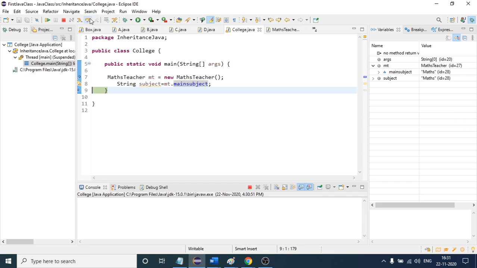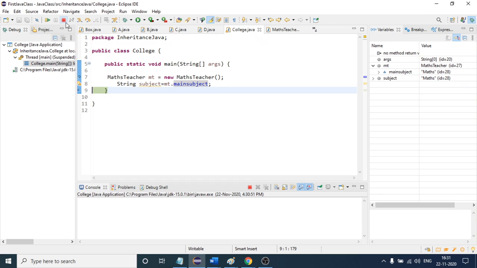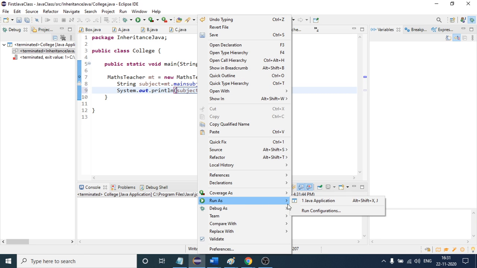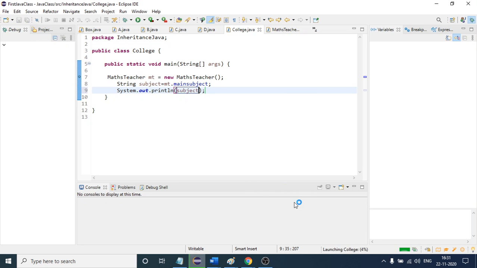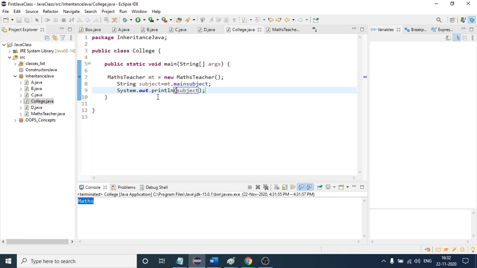It will simply send it here. I think I should have placed one debugger after. Okay, so you can see maths will come. This is what we have done, and I will simply print this after that. I will say subject. If I print it, you can see subject is maths. So till now it is clear to everyone. We have not done anything new as of now. Please confirm. Yes.